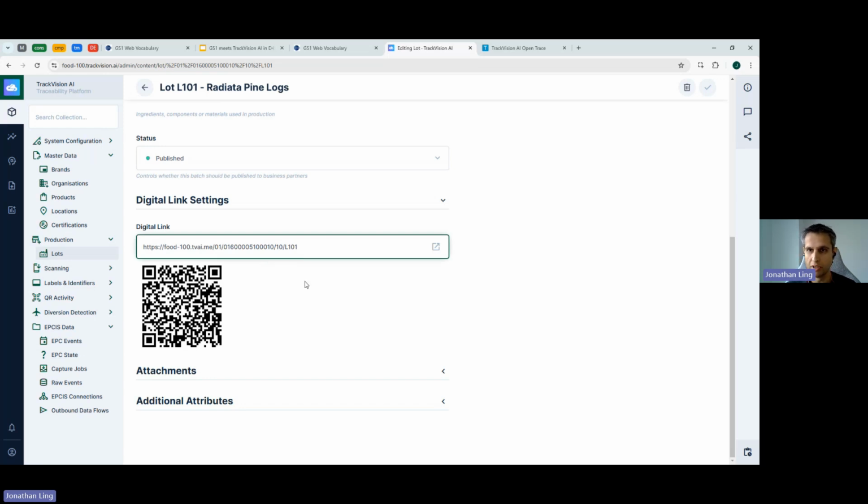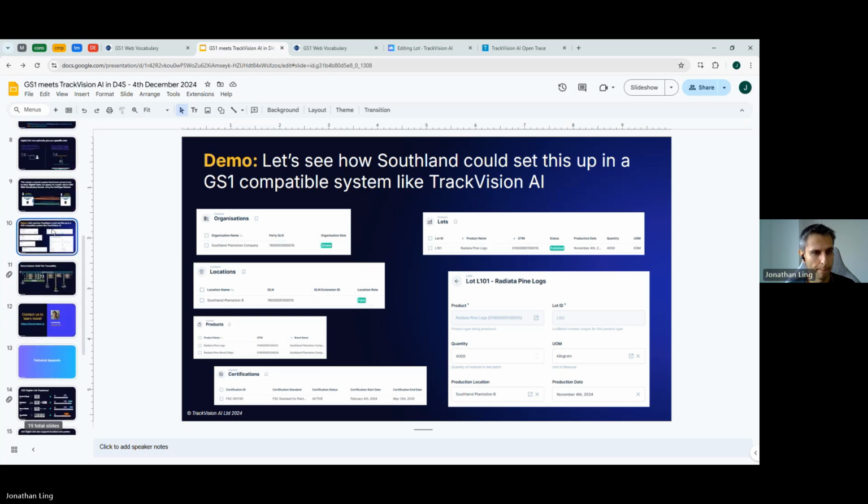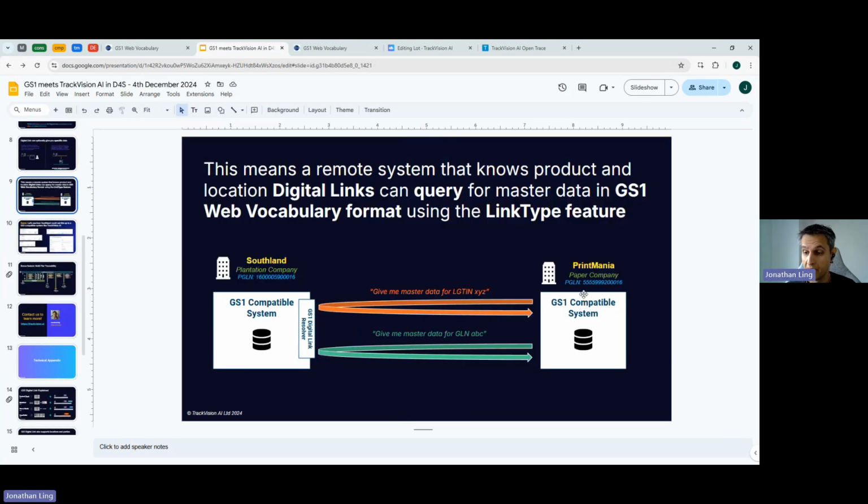Now, we've got all the core capability, but how can PrintMania use this to dynamically populate its own system? This is all open data now.